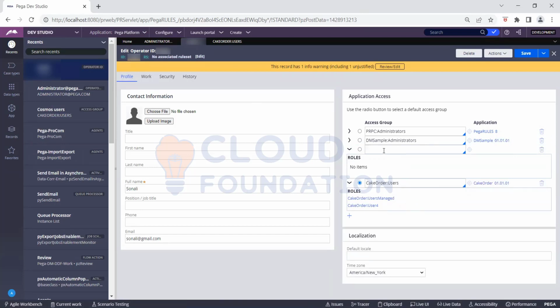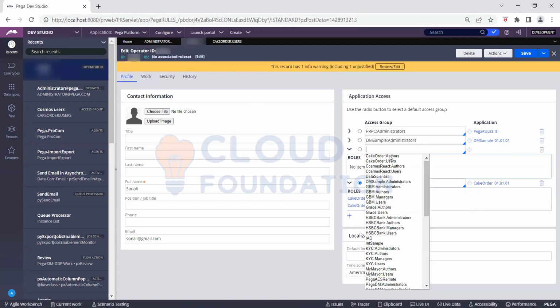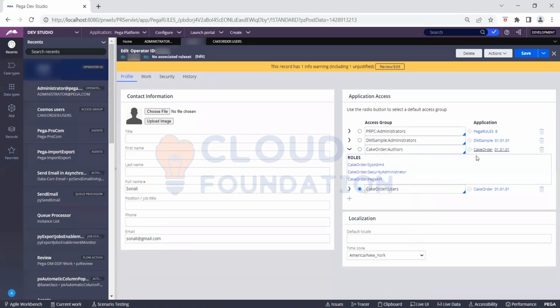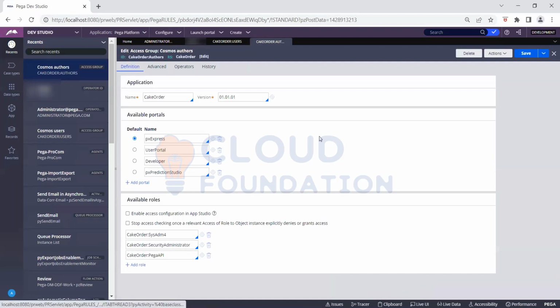You again enter cake, or actually you should have. You try to give others, and open that access group. The first one is other. Yeah. Open that access group. Okay, this has everything. Come down. You have sysadmin 4, right? Yeah. Come down to the roles. Yeah, sysadmin 4 you have. Security administrator you have. Pega API you have. Okay. Default portal you keep developer. Save it.